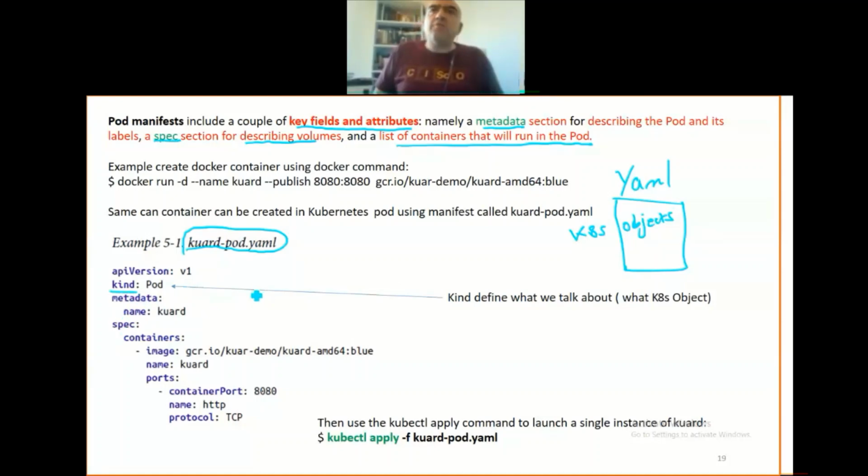Kind is the type of the object. You are defining what is the type of the object. I said this YAML file will have different objects. One object type is going to be pod. That means anything coming after that and under the kind pod is related to creating a container.